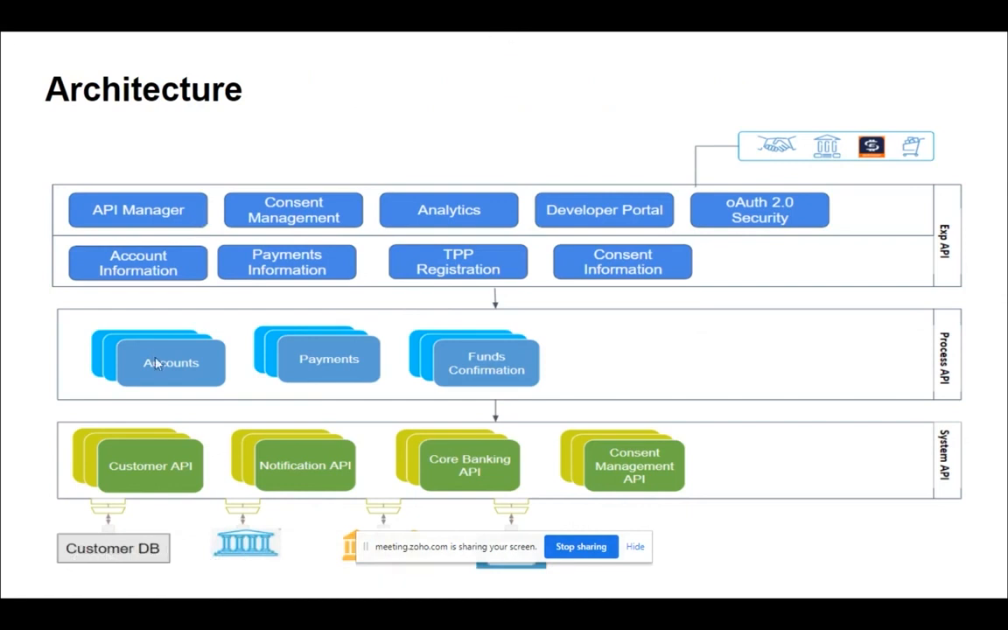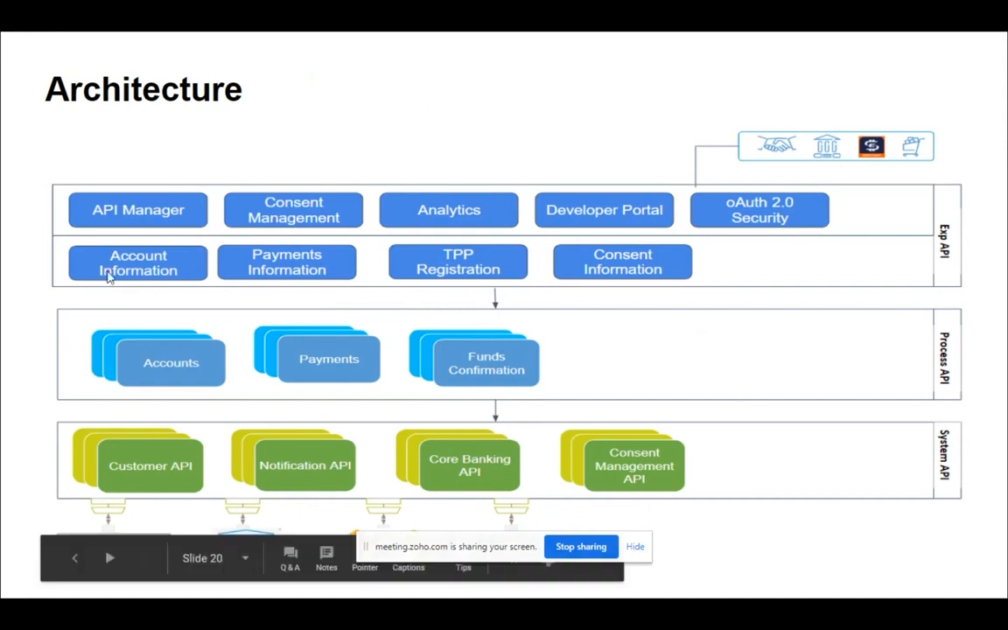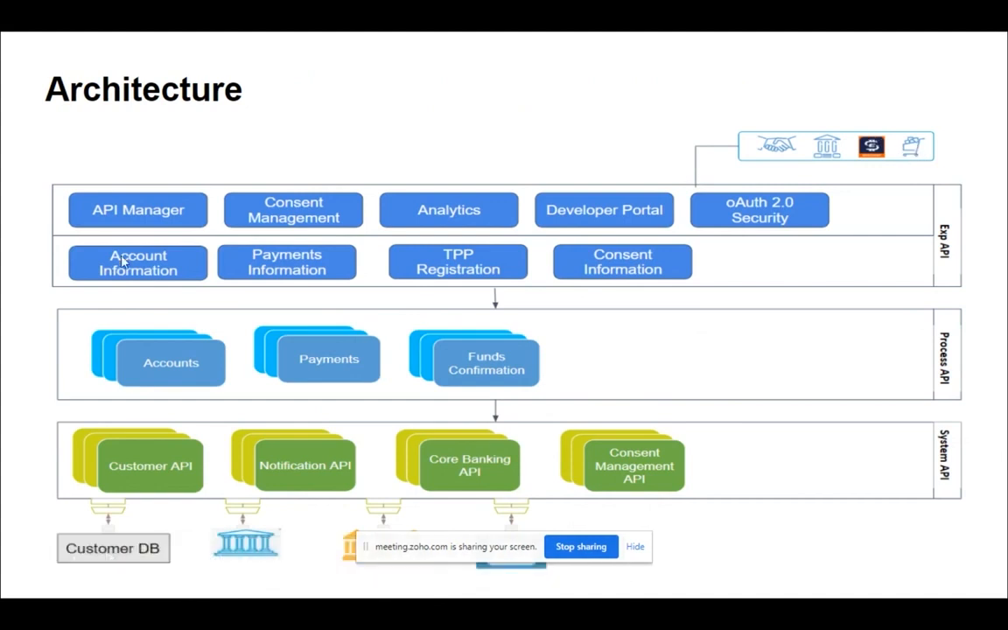Then we have process APIs where we do transformation, like we fetch data from the legacy system in some format, do the transformation, and apply some logic or business rules. Then we have experience APIs, where a mobile application or e-commerce site can act as an account information service provider or payment initiation service provider. Even the TPP registration, consent management, and OAuth security like API Manager, all such things you can implement using MuleSoft.